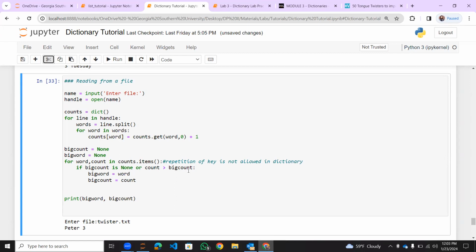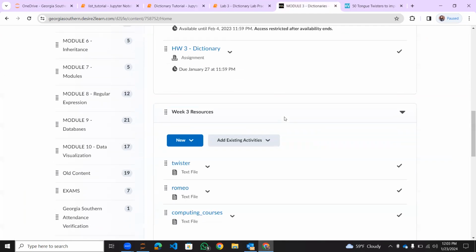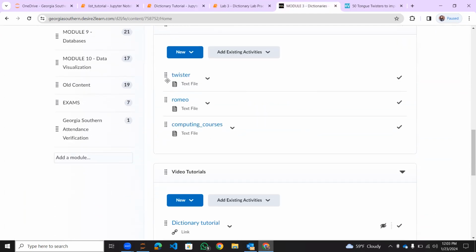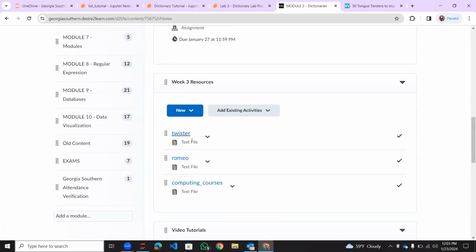We are going to read a file. So what is the file name? The file name is twister.txt. If I give you any file, you can always go to Folio and get that file. Twister.txt. Please download this file and have it in your current folder to use it.